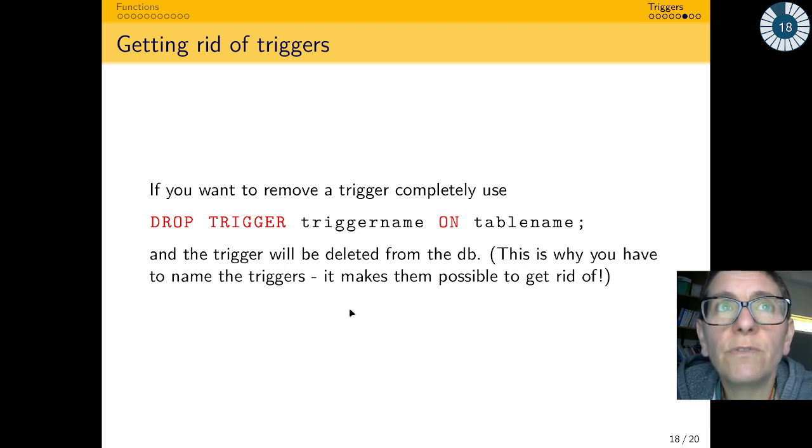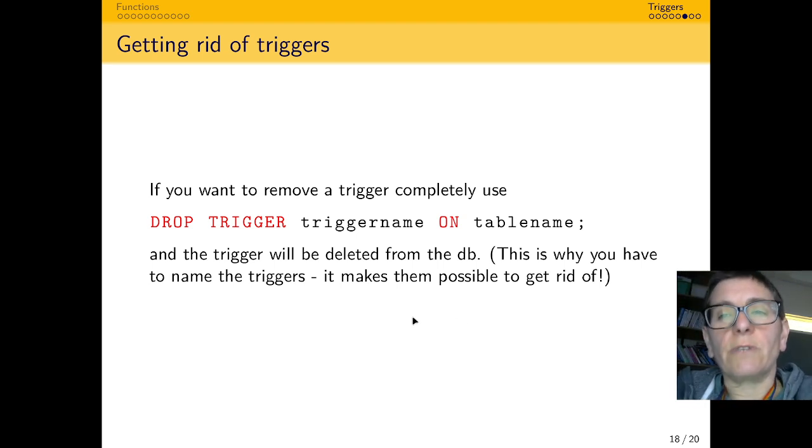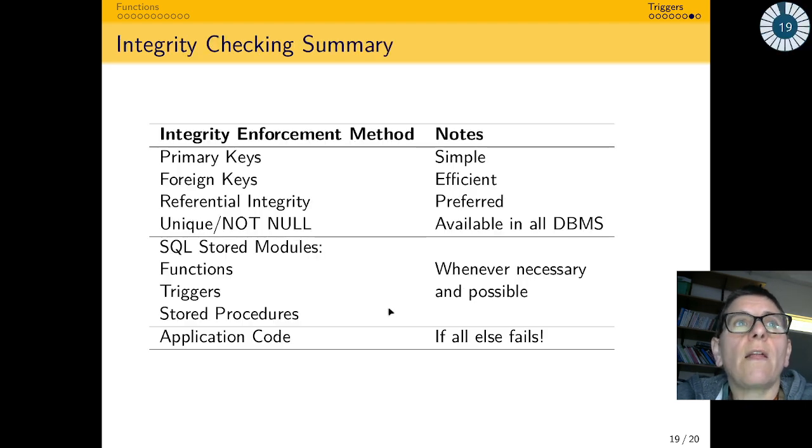If you want to remove a trigger completely, you can use drop trigger, and that will get rid of the trigger from the database completely. If you don't name the triggers, you can't get rid of them. That's one of the reasons we have to be really careful about naming the triggers in our databases. And this is part of our arsenal for integrity checking in general.